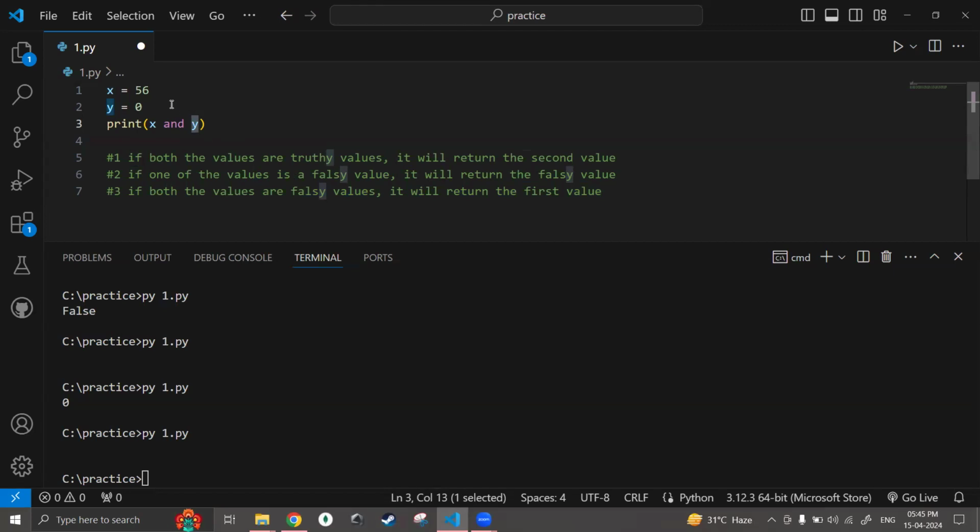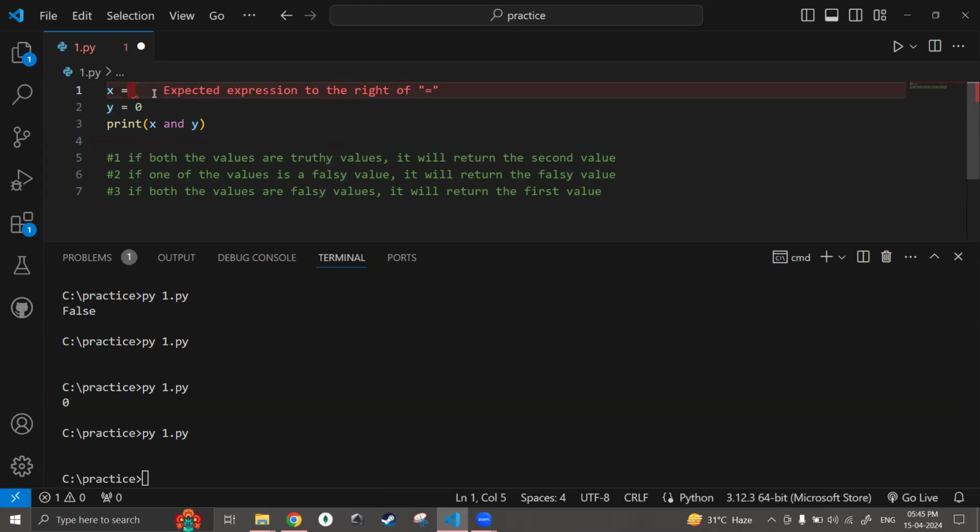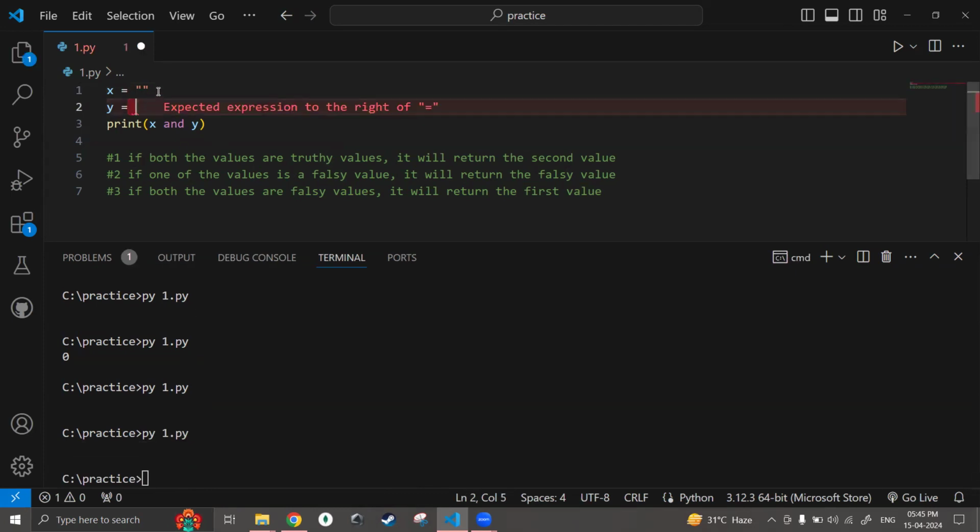Okay, let us now check if both are false values. Let's say empty string and 0. So what do I get? I get the first false value, that is the empty string. If I write here empty string here and 0 in the first value, so what I should get?